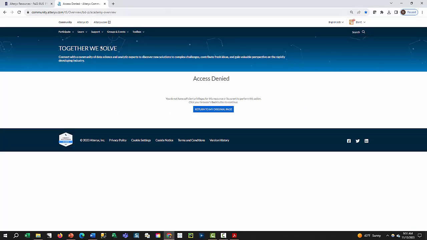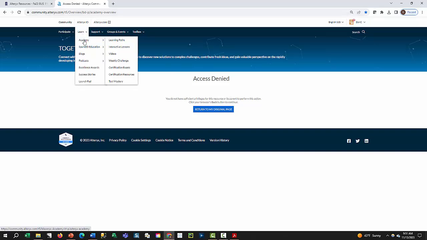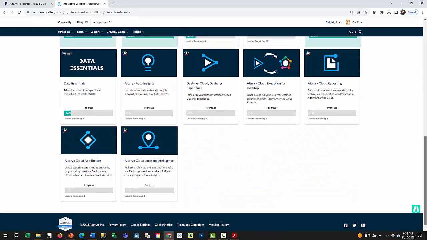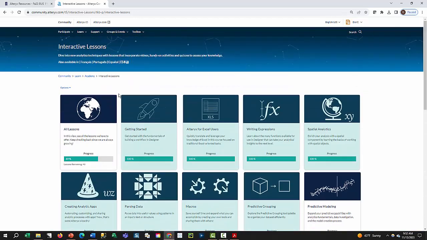Notice again it says Community, and there's this word access denied. So I'm going Learn. I'm going Academy. I'm going Interactive Lessons. I'm clicking it. Okay, there's a lot of them here, a lot, and they try to do a summation here, and they're only showing part of them because there's so many of them. So what you need to do, watch me hit All Lessons.